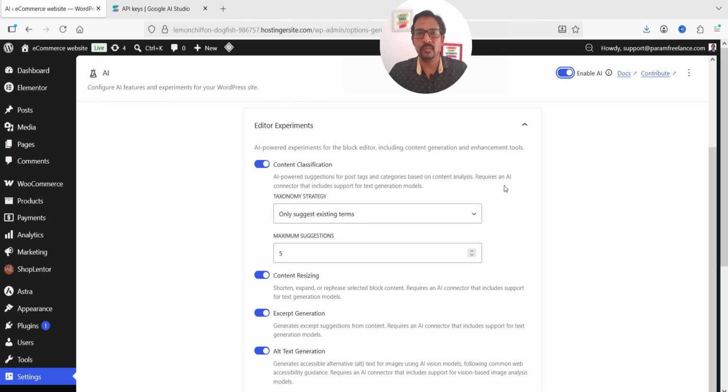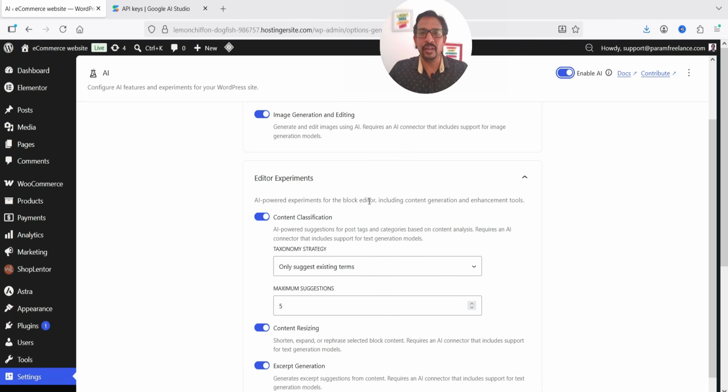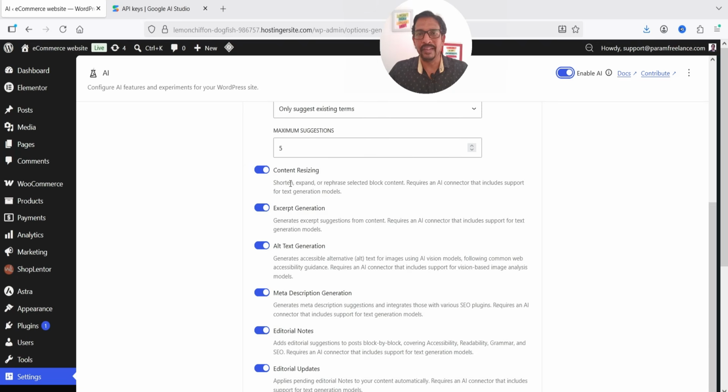These are the experiments for the block editor. Content classification, AI powered suggestions for post tags and categories based on the content analysis. Right, so that is enabled. If you want, you can disable any one of these options. Then we have content resizing, shorten, expand or rephrase the selected block content. Excerpt generation, it is going to generate some excerpt.